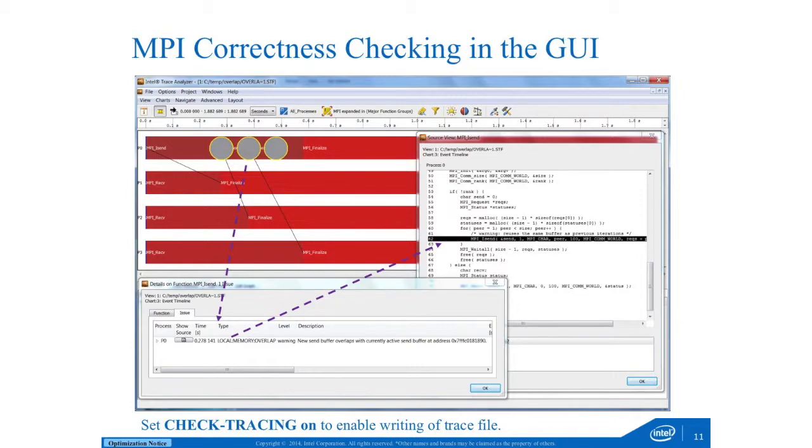If you have enabled the source view, then you can directly go to the source of this function. This is very handy, but for the trace file, you need to specify an environment variable to really get the trace file. Otherwise, you will see only output on the standard out. So this is the correctness checker.